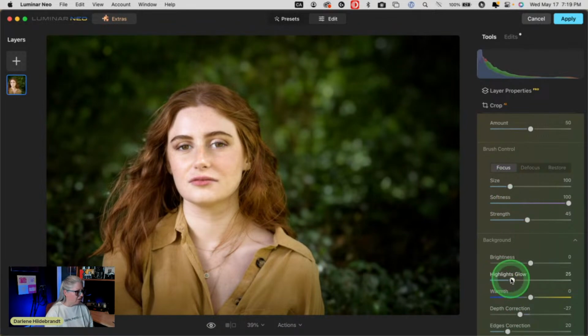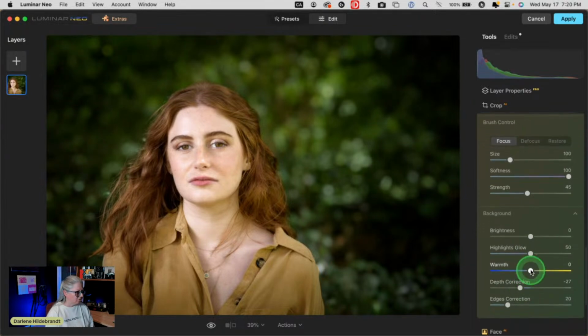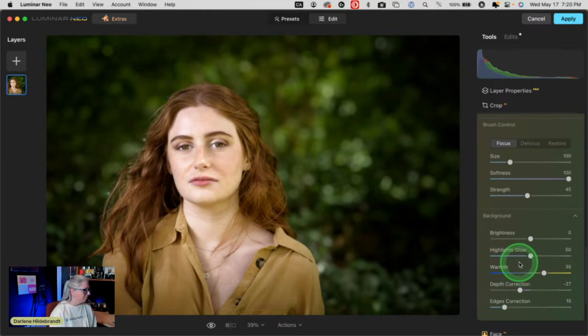We can make the highlights glow a little bit more. See, now we get a little more bokeh. See that? I want to take this to an extreme just to show you what we can do with this. I could change the color of it, make it a little bit greener, or go the other direction and make it cooler. I actually don't mind making it a little bit greener.